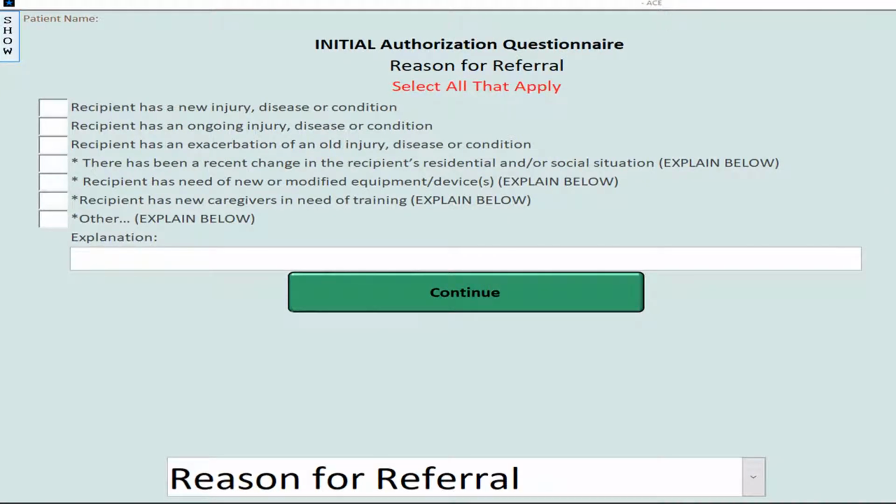The user next selects statements that apply to the patient's reason for referral for the current episode of care. If the user chooses a statement with an asterisk, they are required to provide an explanation in the text box provided. Tap the green button to continue.